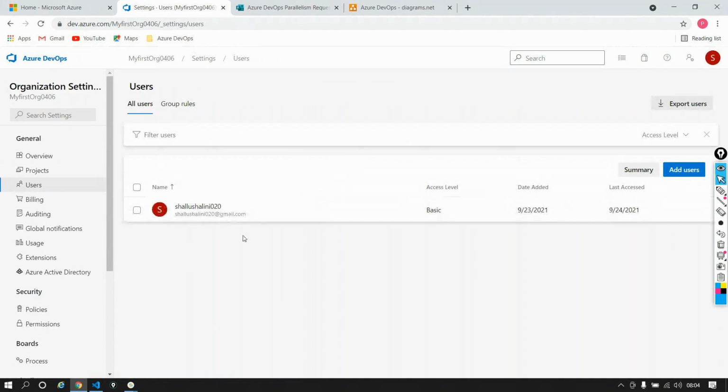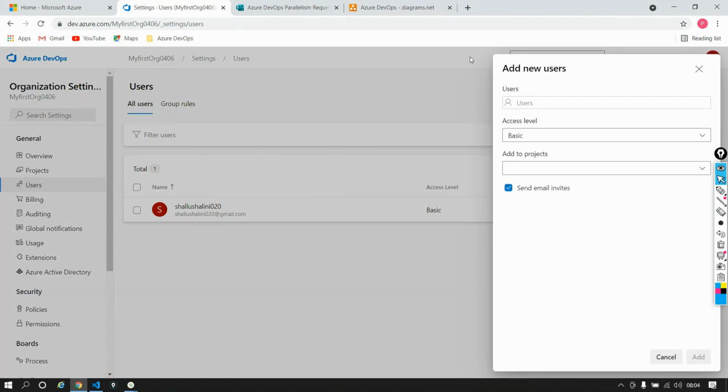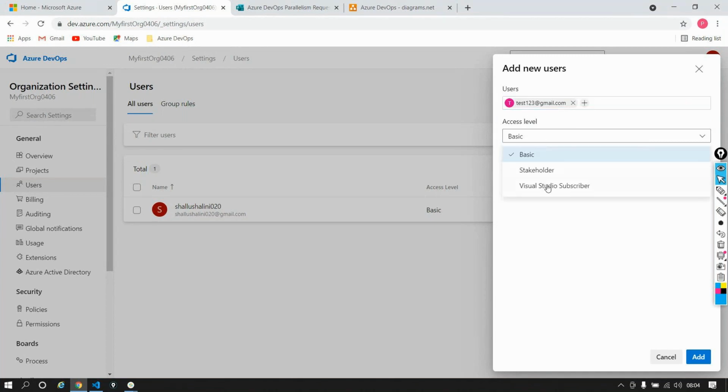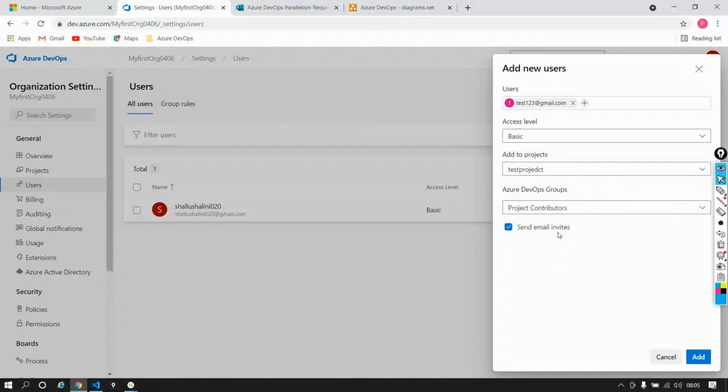Or if you want to add users, you just come here. For now, I have just one user in this entire organization. All you need to do is say add users, and let's say test123@gmail.com. Let's imagine this is an ideal user. Here you can define the level of access. Ideally you will have three levels of access, and we'll look at what each one gives, but for now, let's go for a basic access level. You can also add the user to all the projects defined inside your organization.